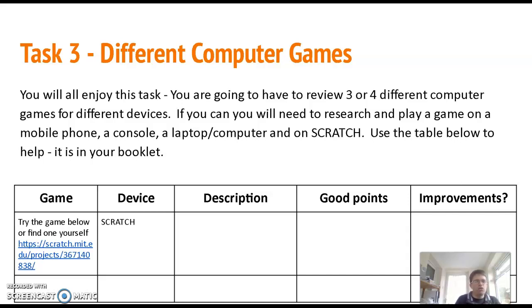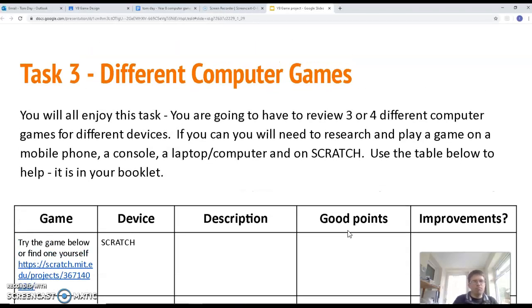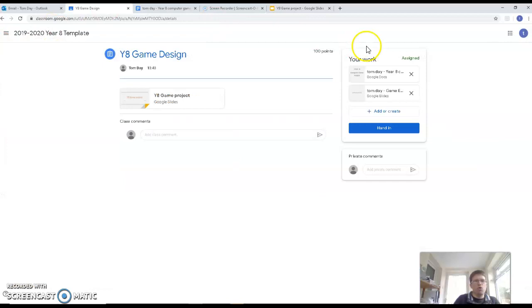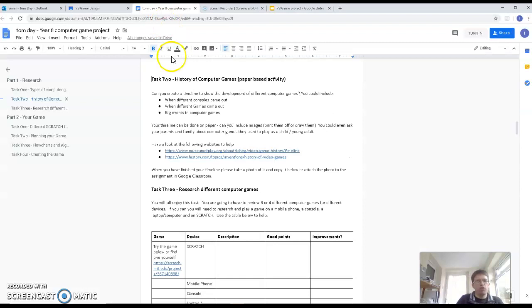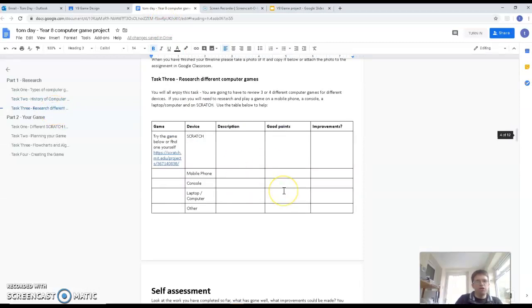So what I would like you to do is, if we go back to Google Classroom, you need to load up your booklet here, your Year 8 computing booklet, which should look something like this. We're going to look at task 3 and researching different games. Now I've put down here 5 things that you can do. So I've put a game on Scratch that you can look at that one of our Year 8s has already created. So you can play that game, right? You might find a different Scratch game. I've got mobile devices, mobile phone, console, laptop or computer, and other. So you might think of another game, another console game that you could play. You need to find a game that you play on these devices.